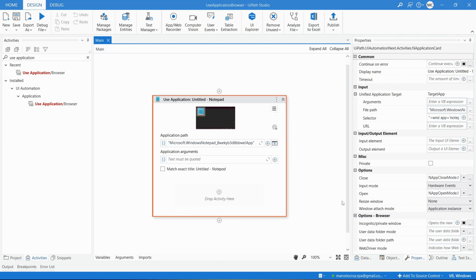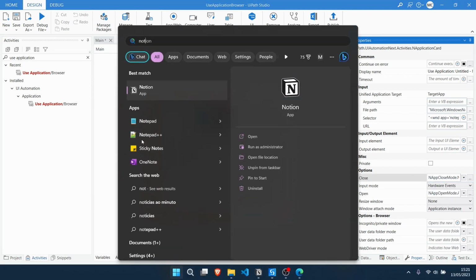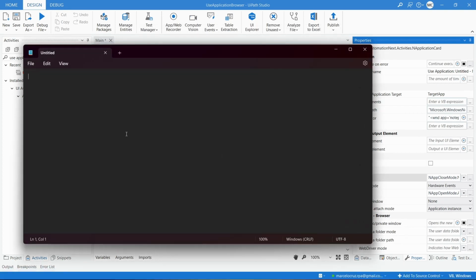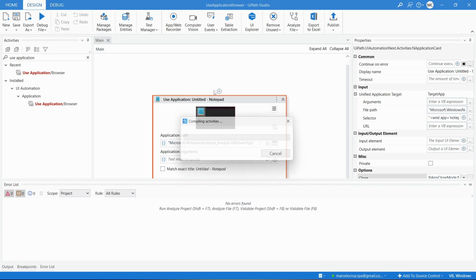Now, of course, we can customize the behavior of the activity to open or close the browser or the application. So, for example, we can set that we always want the application to be open, no matter if it's already open or not. And then, for example, we can set that we never want the application to be closed. Let's try to see how it works. I'll just leave the notepad open. Now let's run the project.